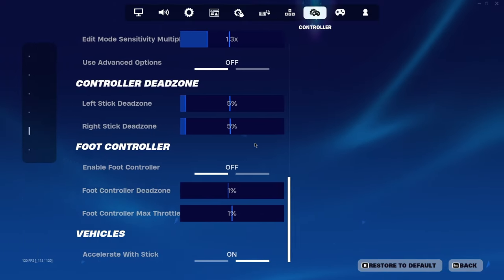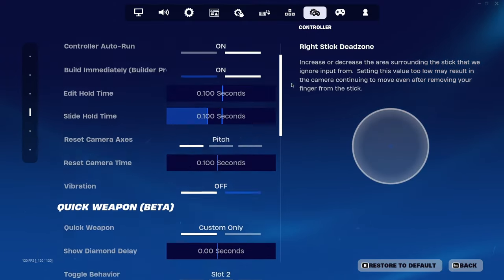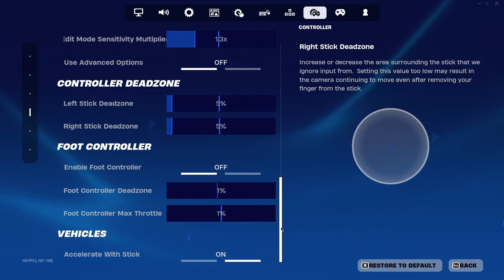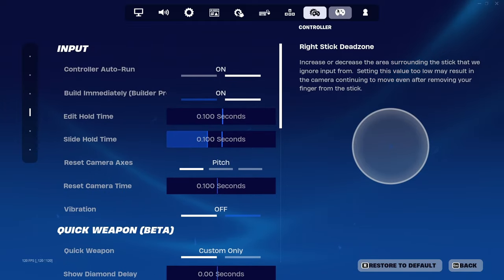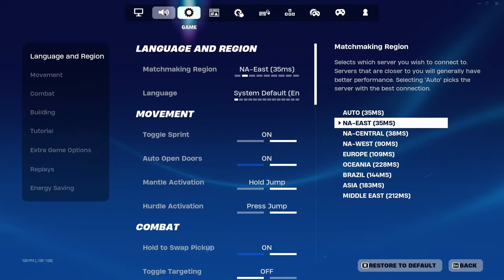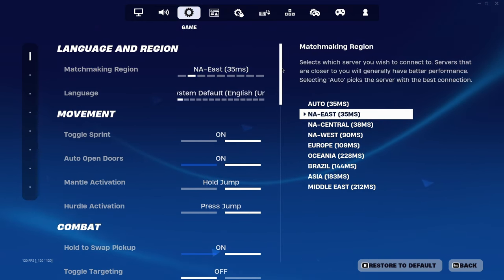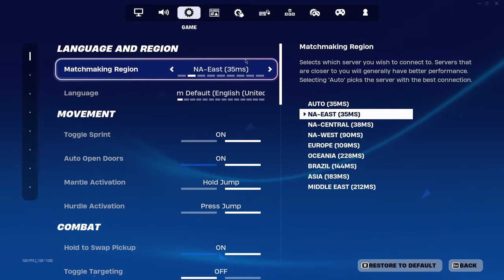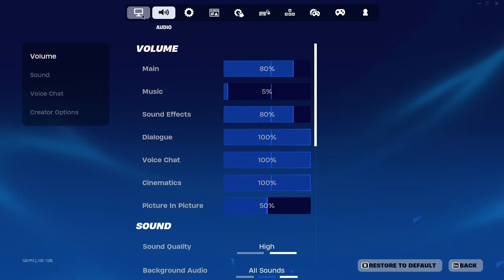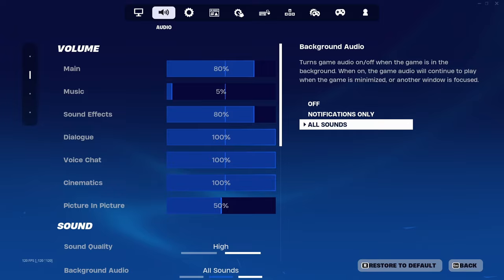And then we've got the best controller settings in the world. I don't even remember the last time I played controller, but this stuff is definitely the best by far, for sure. I think that's all. Oh yeah, and I play on zero ping, so we've got that right here too. Toggle sprint, no. Yeah, that's all for today.